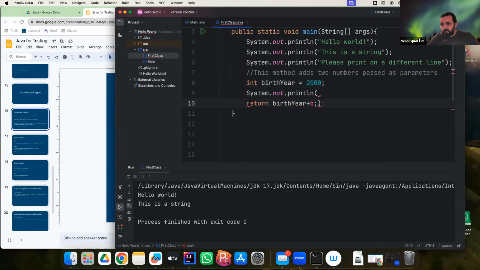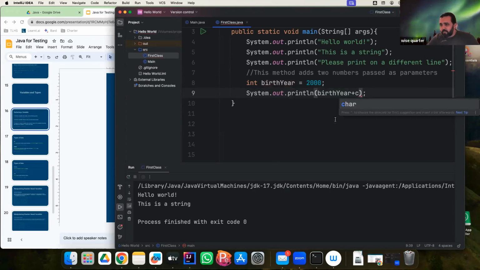Okay, so not this one either. All right, and there is no B so far here because we didn't declare it. So declaring a variable. If I say birth year plus C, it's going to complain. Why? Because there's no C. I did not declare anything as C. So C means nothing. So C what?